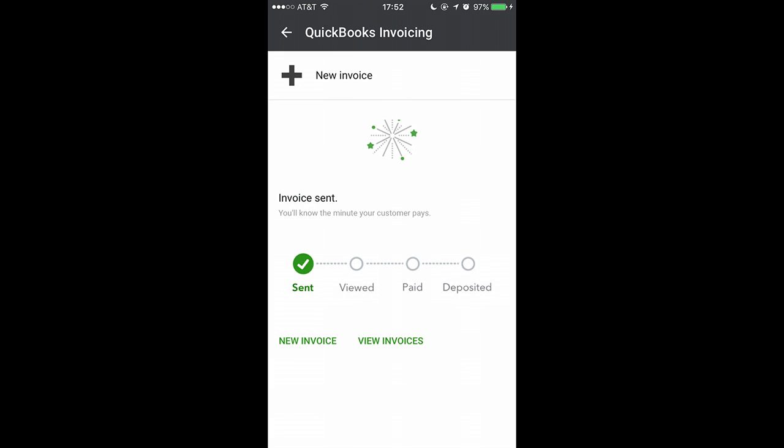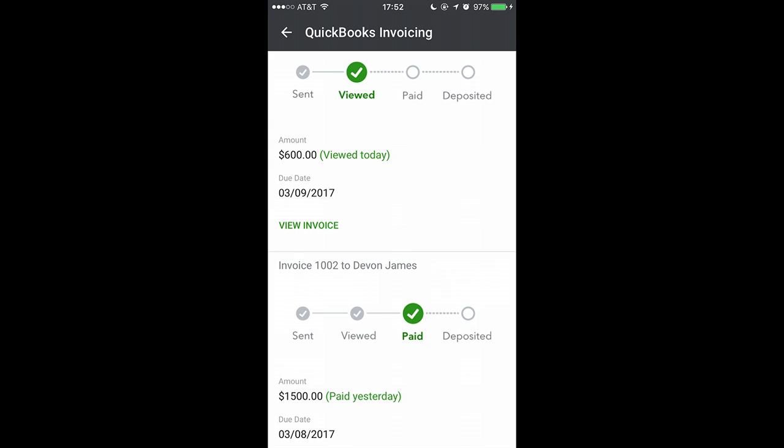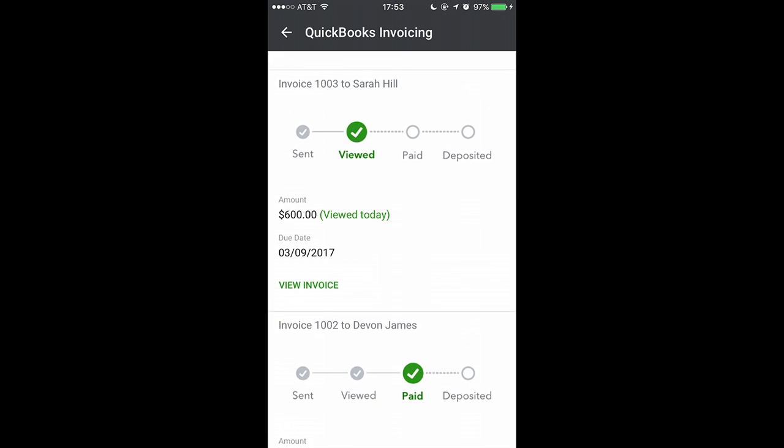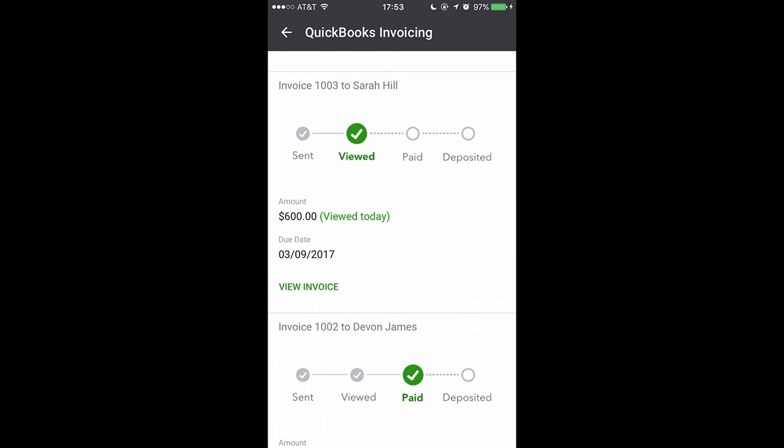Invoicing is so much easier, and I can even do it while I'm on the go. I no longer need to set aside time on my weekends to invoice my customers. I can also see all of the different invoices that I've sent in the past to check if customers have paid me or not. So I'm going to click on View Invoices. Awesome, Devin James paid me $1,500 for an engagement party that we did a couple weeks ago. And in the meantime, if I scroll up, Sarah Hill's already viewed the invoice that I just sent her.